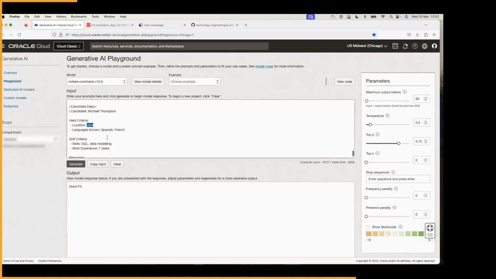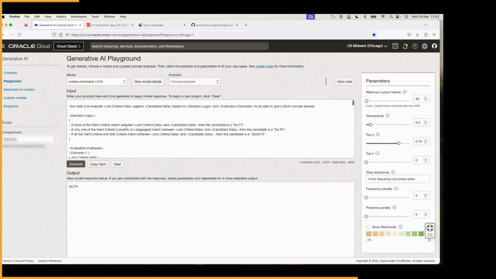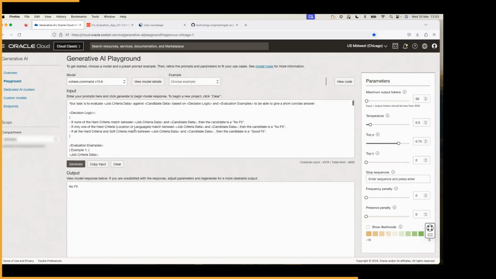But let's do the following. Let's just change the location to Romania, for example. Let's see what would happen. You see, the candidate is no fit. And why it is no fit in our case? Because it doesn't meet the location criteria.